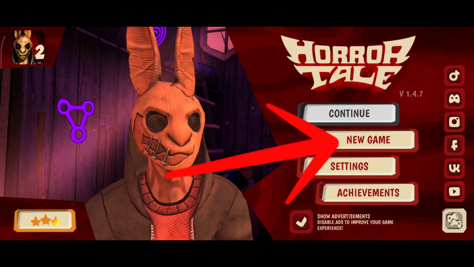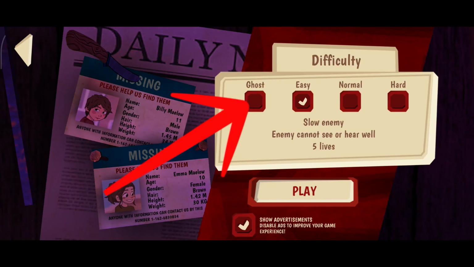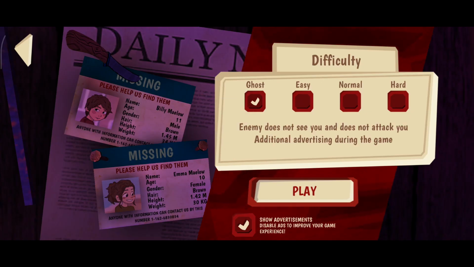Now here, you can simply tap on New Game. So here, you can select the difficulty easily. Here, there are different difficulties available. So the easiest one is the Course one, so the enemy doesn't see you or even attack you.